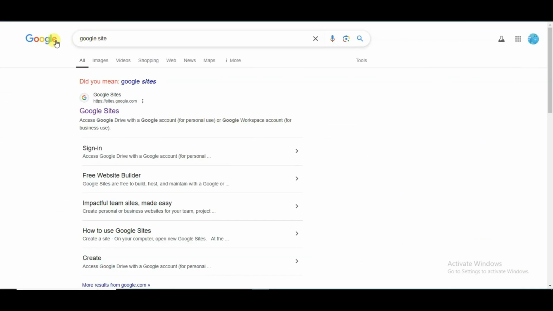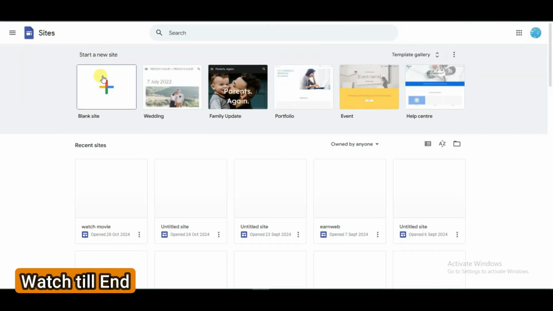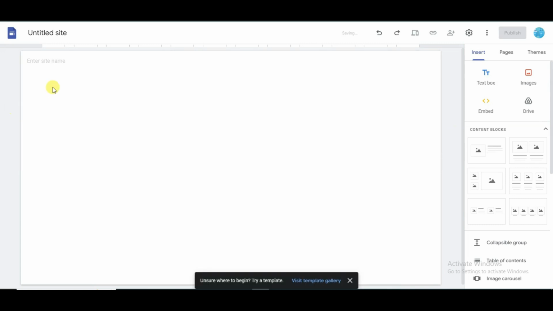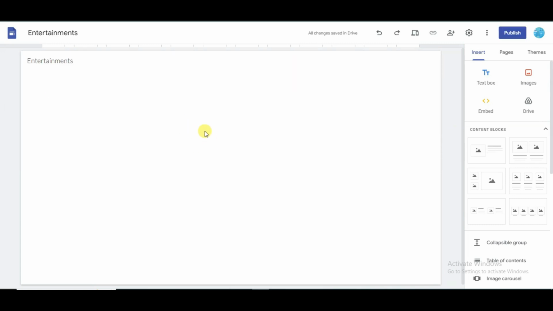You can go on Google and you can search your Google site. You can click here to open this URL. Now you can click here to open this blank template. You can click here to delete this header section. You can type your page name. Now I'm going to insert your movie image.